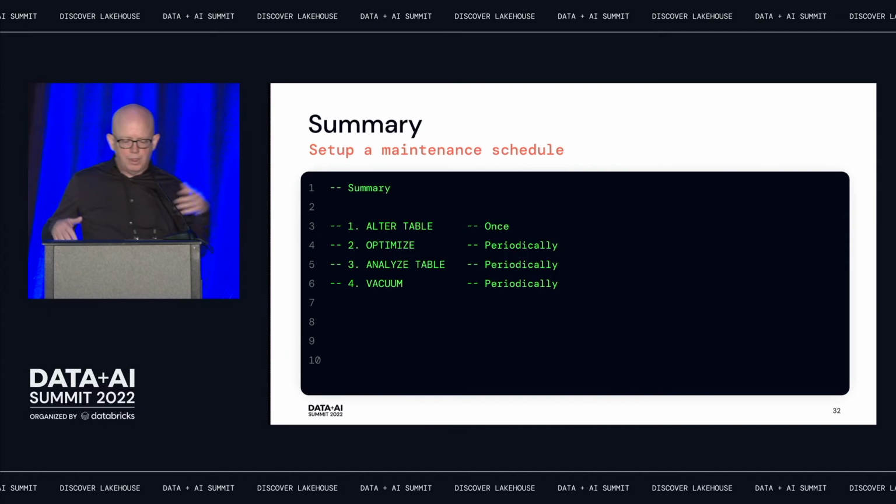And so in summary, you do these in this order: alter table, optimize, analyze, and vacuum. And that run parallel function will help you do that faster and get full utilization out of your cluster.